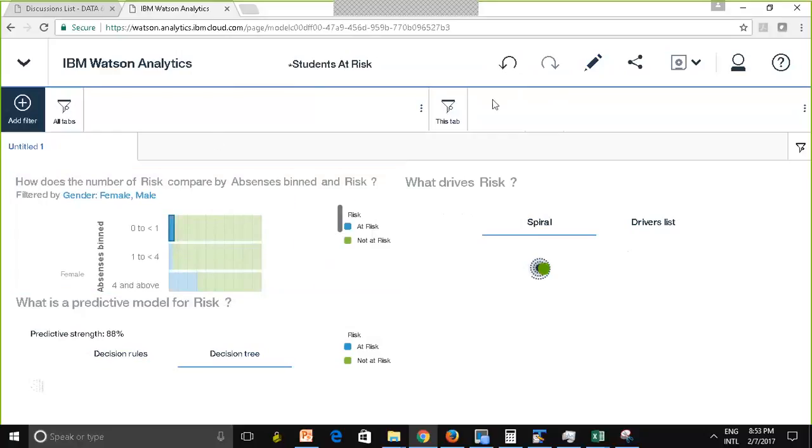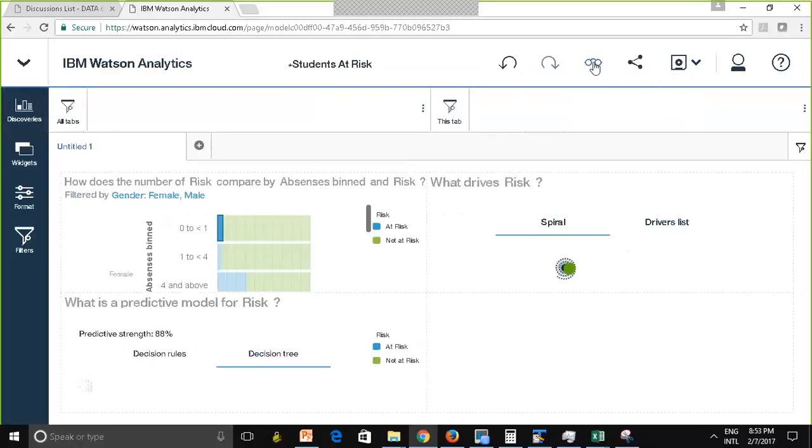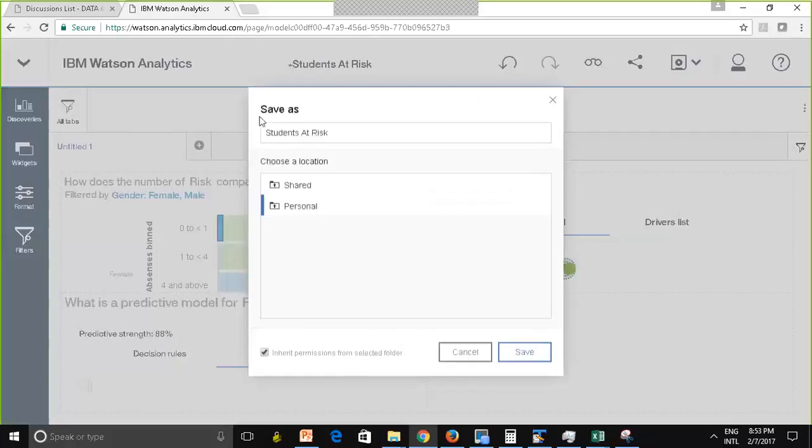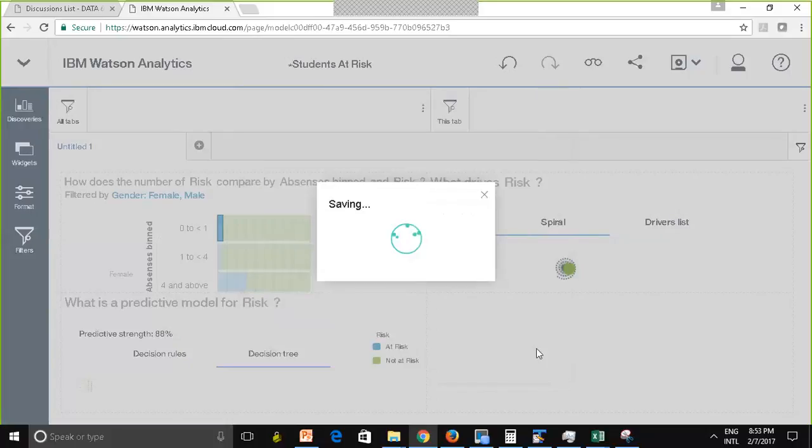Now, I also have to save this, right? It's not saved for me automatically. I have to save it. Now I'm going to go back to the edit mode. See this? When I click on this pencil, I'm in edit mode, and now maybe it will let me save it. Yes, and I want to save it in my personal area.